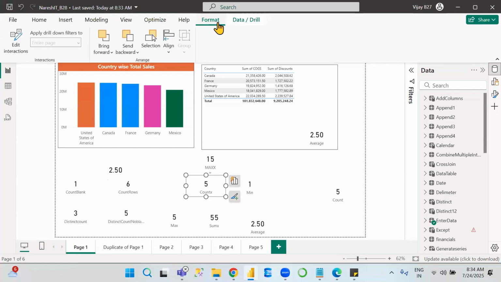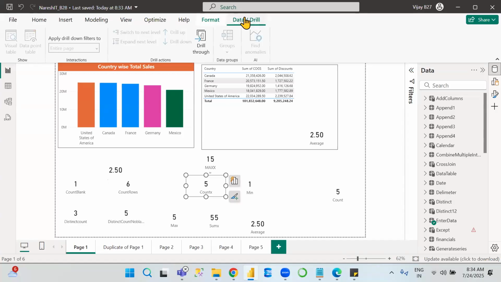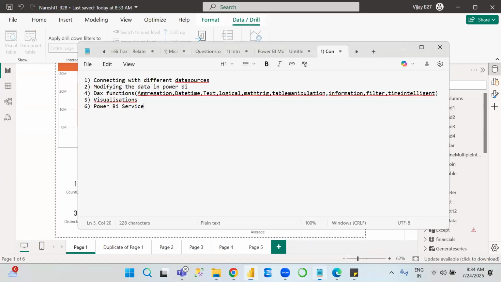Understand clear? This is the format tab. Next one is, what is the next option? Data entry. In this data entry, there are two options available. What are those two options? Drill down, and another one is drill through.